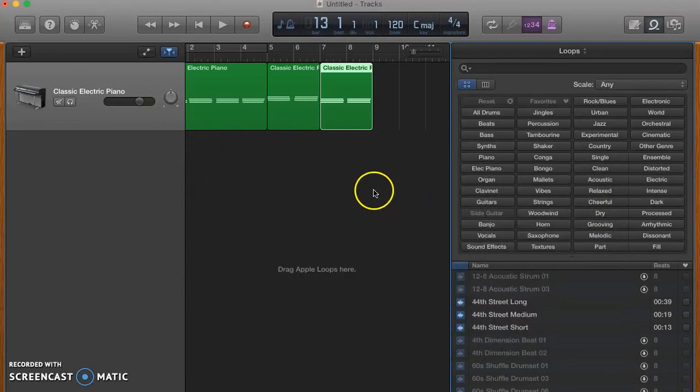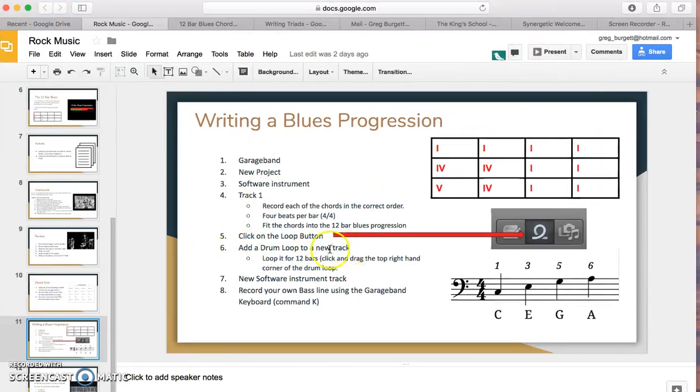All right, so now this next step, we're going to be adding a drum loop track. This is a little bit of fun. You get to browse the drum loops and be able to find the drum loop groove that you like. All right, we're going to loop it for 12 bars, and yeah, it's a pretty simple step.